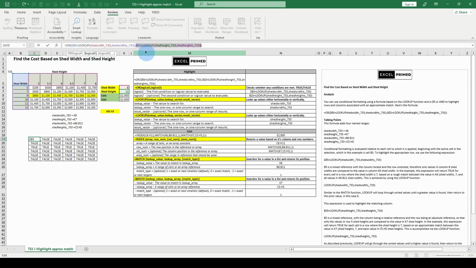No ANDs here, OR. So all we're doing is going B5. We have B5 here. Lookup. This is what's kind of hard here. Shed width. We have these named ranges here. We're looking up K6. K6 is shed width. Shed widths is B6 to B11. B6 right here, B6 to B11.